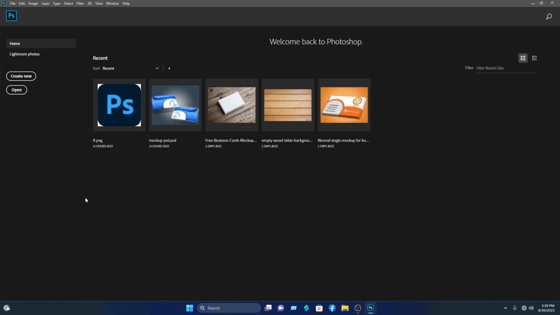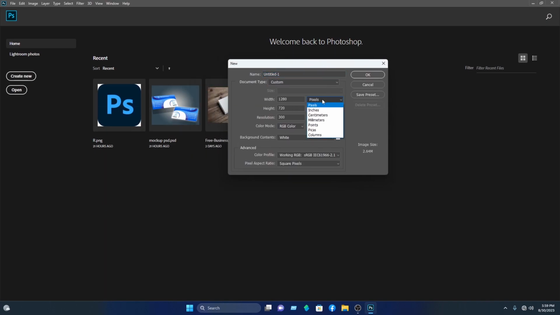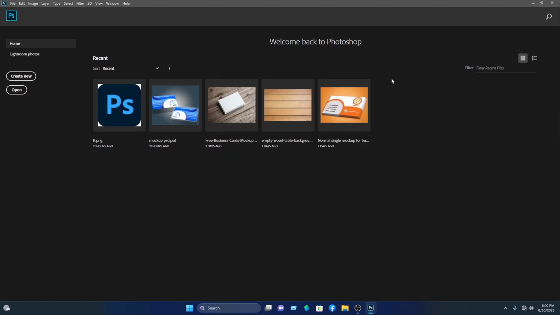So friends, first of all we have to set our page. To do it we have to click on here. Then we have to select inches from here. Then we have to click on this box. Then we have to select pixels or inches from here. Then we have to click on this box. Then we have to type here 3.5. Then we have to click on this box. Then we have to type here 2. Now we have to select this box. Then I have to type here 300. Then I have to click on the OK.